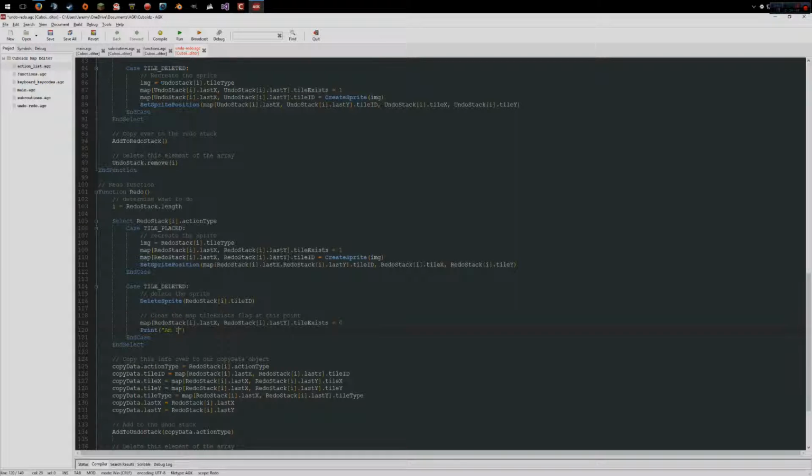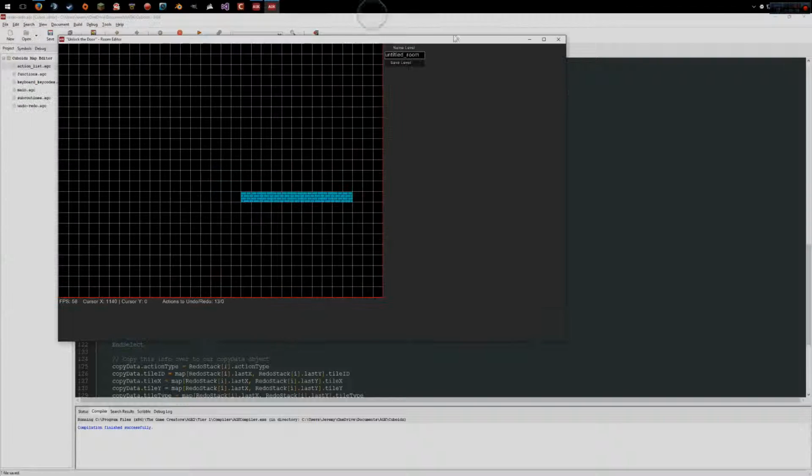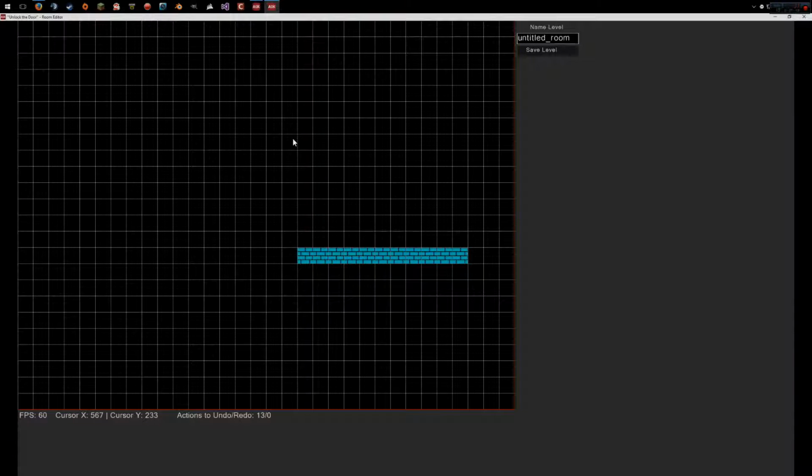I'm going to put a print statement, and we're going to see what actually happens. Delete. Undo. Whoops, I undid a few too many. Ah, it flashed, so that block is indeed executing. But for some reason, it just isn't registering. And I don't know why.